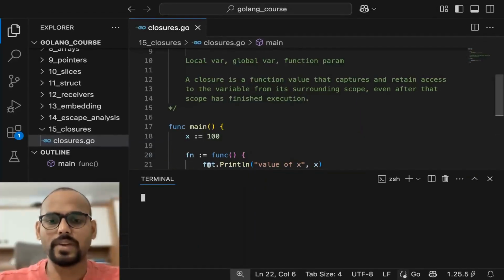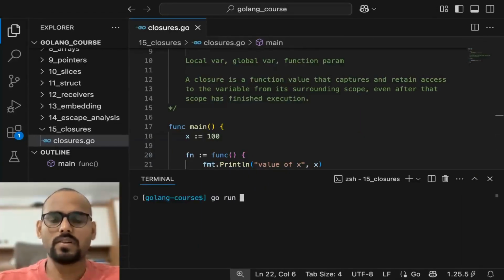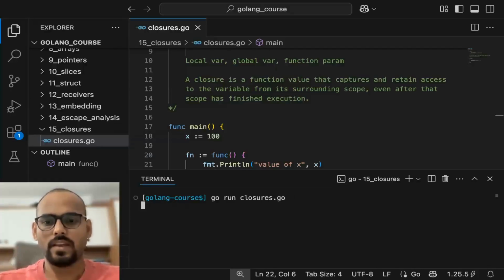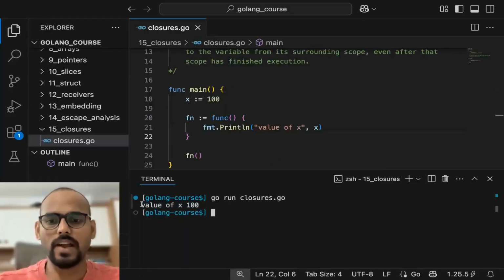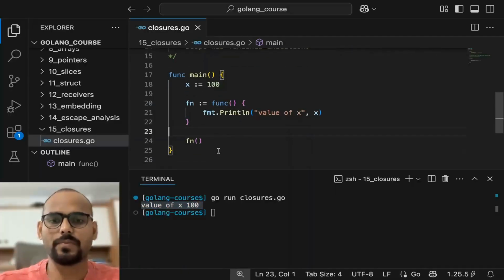I will open the terminal. So go run closures.go. You can see here this is printing the value of x as 100. So this is one of the examples of closure.